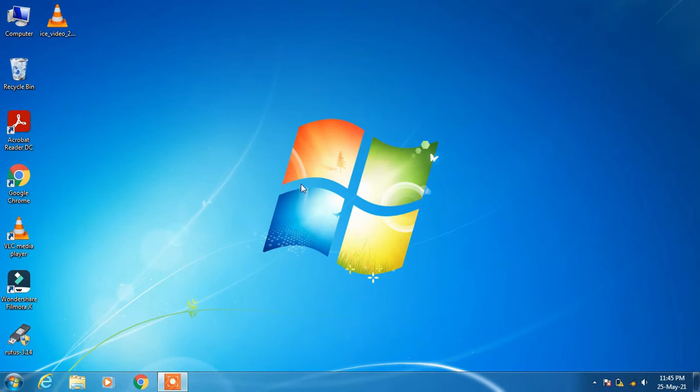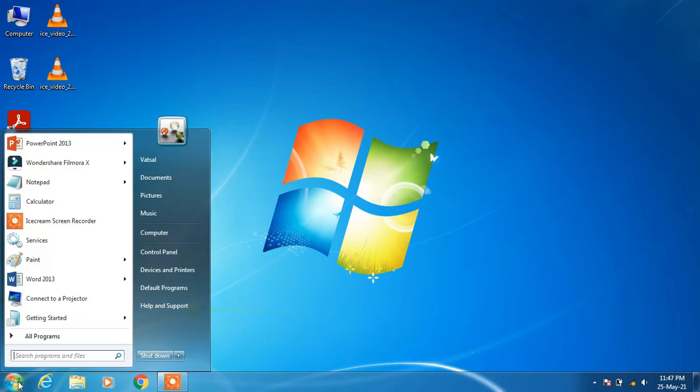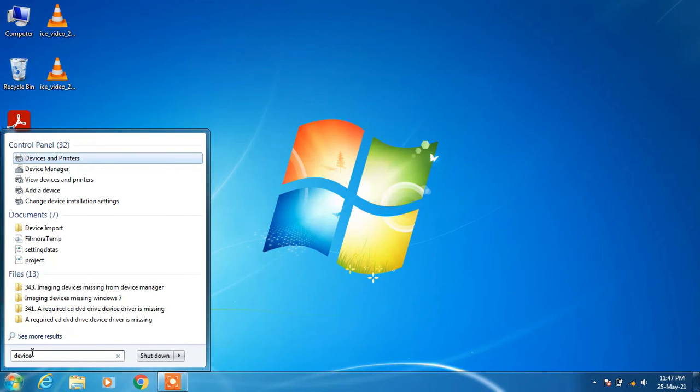So this was method number 1. If method number 1 didn't work for you, then just try out method number 2. Click on the start button, go to the search bar and type device manager. Just click on the search result device manager.